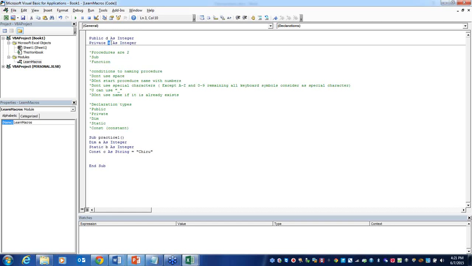This integer word we cannot use in any other module; we can use it only within this module. This d is a public variable, so we can use it in any module and any seed reference.